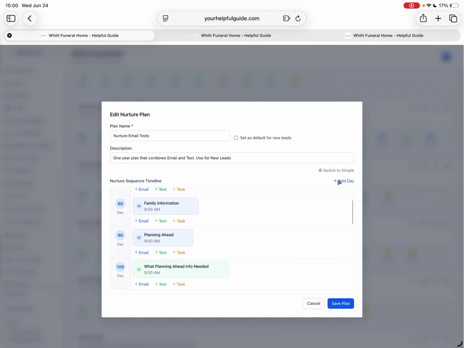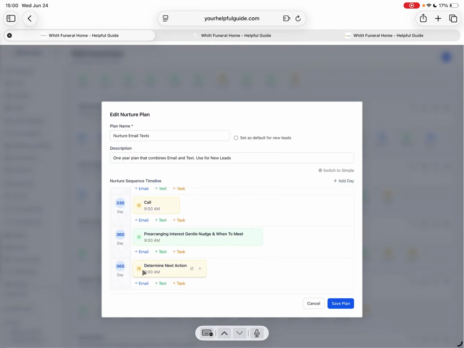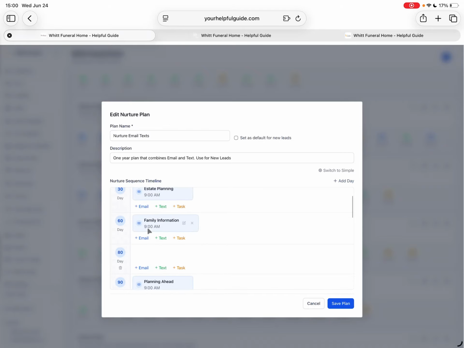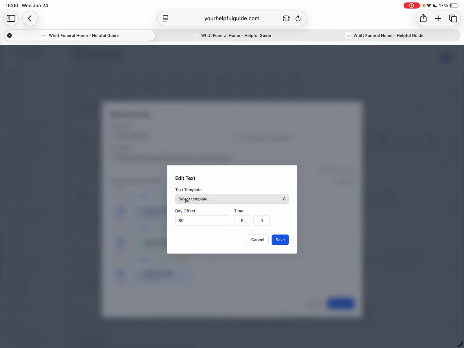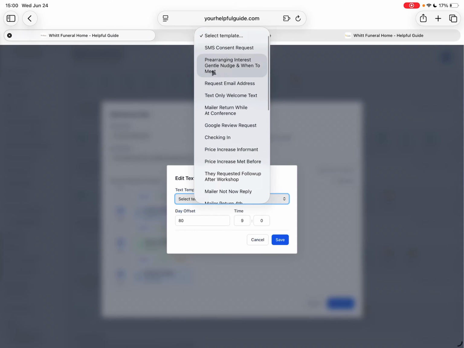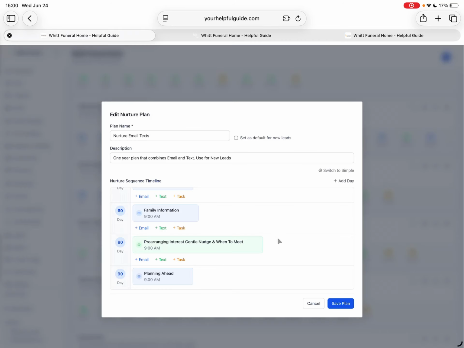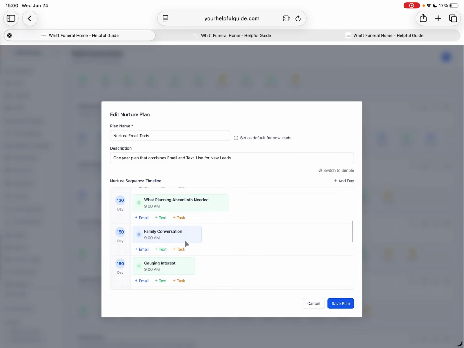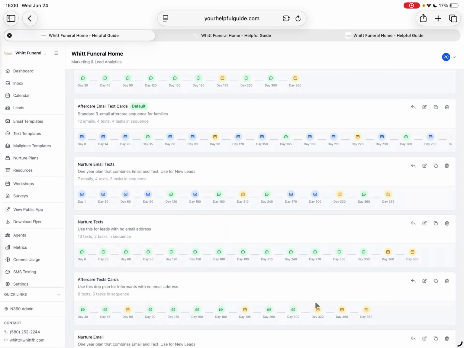I can add a day in here if I want. If I click on add a day, it will show up at the bottom until you assign a day. So let's say I want this to be on the 80th day, and it will pop up here to 80, and then I can go, well, I want to send a text, and I want to send a prearrangement interest with a gentle nudge. Okay, and there it is. So that is in there. So those then are the nurture plans, and you can edit them.